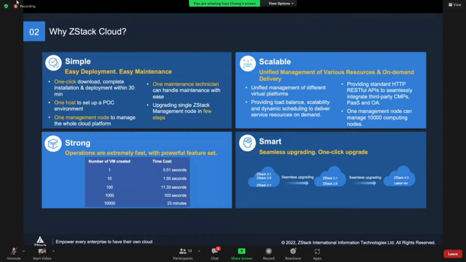Finally, ZStack Cloud can accommodate 10,000 computing nodes being managed by one single management node, which facilitates customers in their large-scale deployment scenarios. For smart, in the lower right, ZStack offers seamless one-click upgrading, which means no downtime will be incurred during the upgrade process. This is very critical indeed to businesses, as many businesses want to ensure the smooth running of their business applications. ZStack could help our customers to be worry-free to implement their software upgrade.